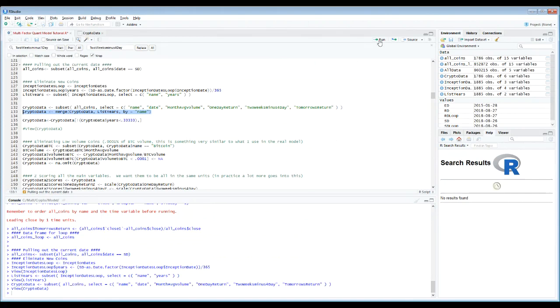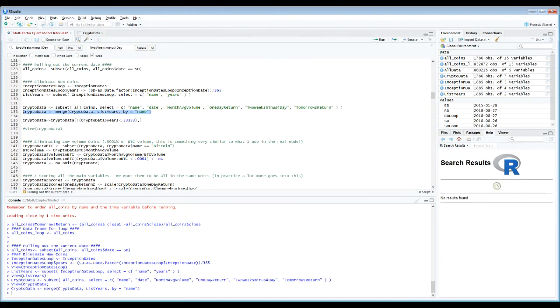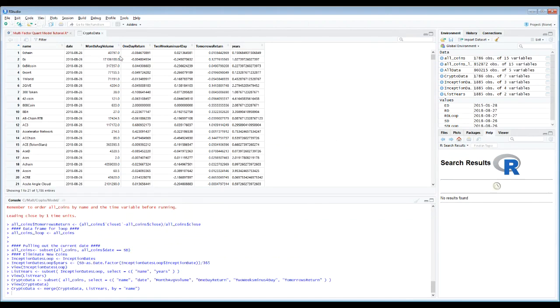which I'm actually naming the exact same as crypto data. So not a big deal. So basically all I'm doing is adding the years to that data frame.